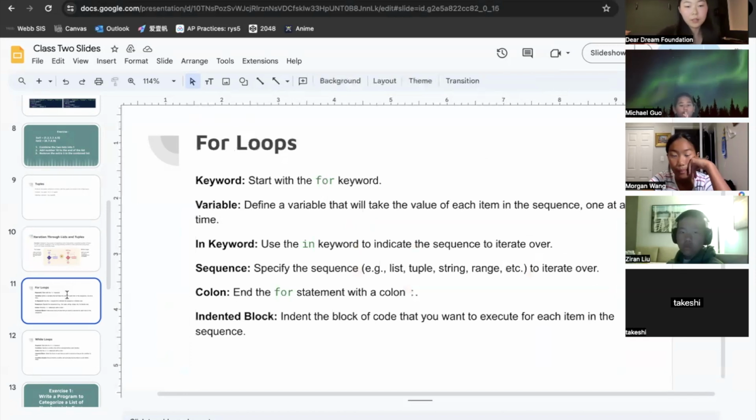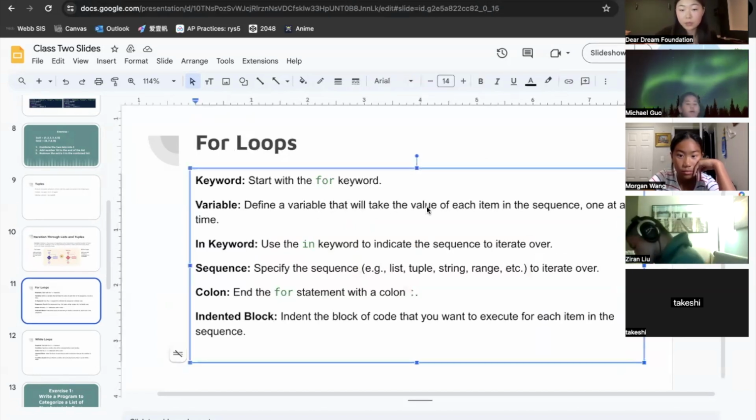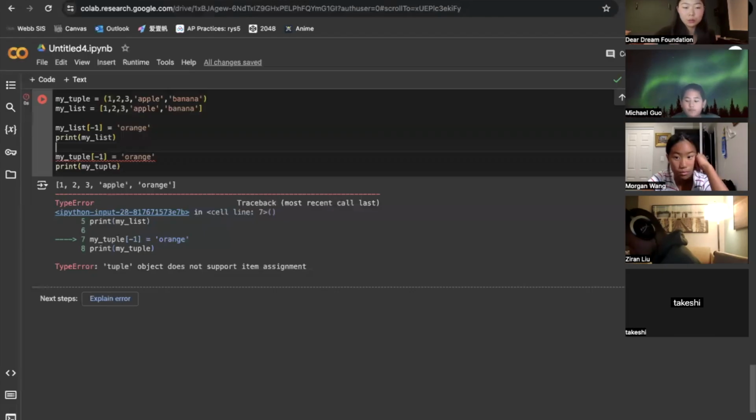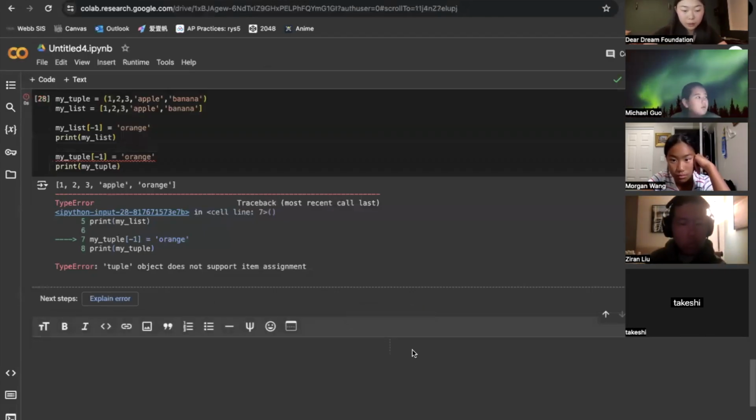All right. Okay, so for loops. Here's the syntax. You start with the word for, pretty straightforward. For basically tells you for how many times. Define a variable that will take the value of each item in the sequence. I think it's easier to explain through code. Let's just go to code and then we can combine it with the slides to explain.